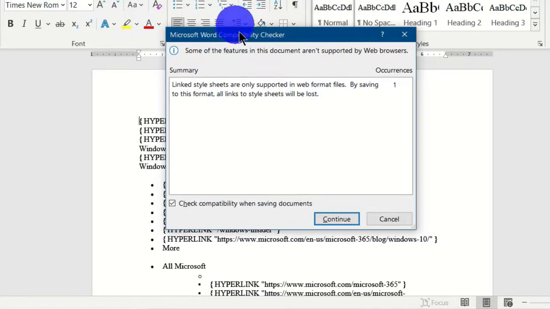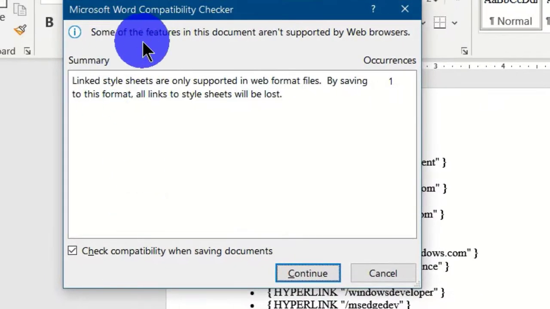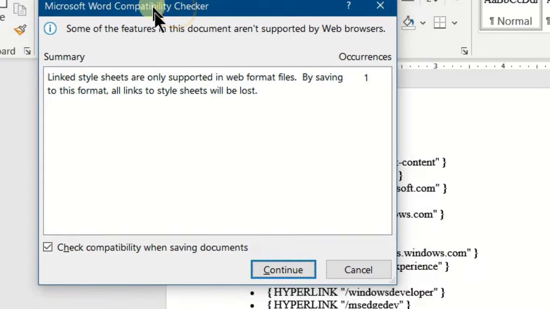Then I get this Microsoft Word compatibility checker. It says some of the features in this document are not supported by web browsers. Link style sheets are only supported in web format files. By saving this to this format, all links to style sheets will be lost. And I agree to this compatibility option. Therefore, I'm going to click on continue.